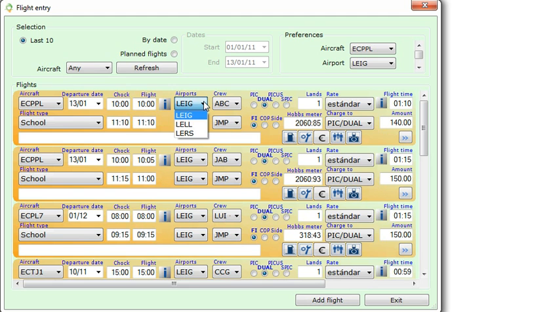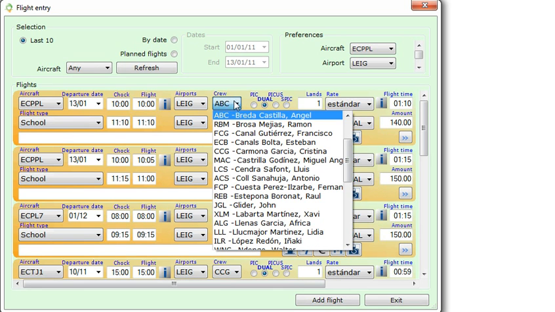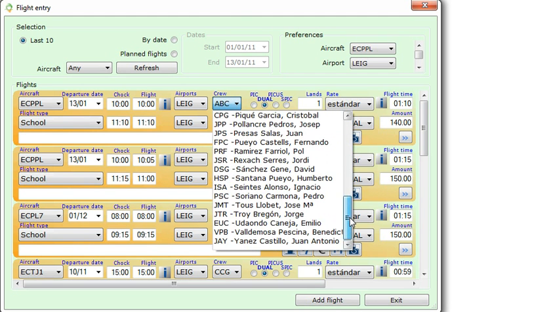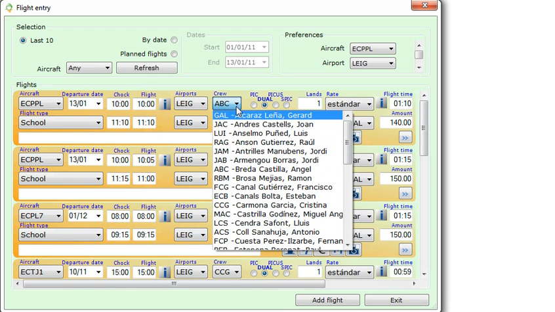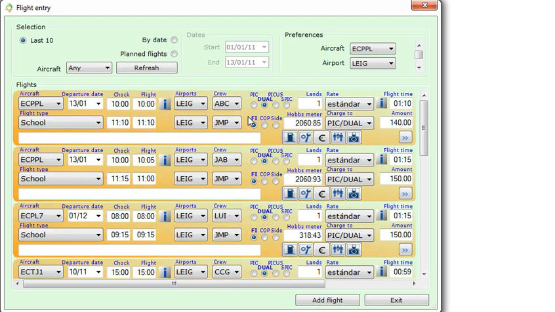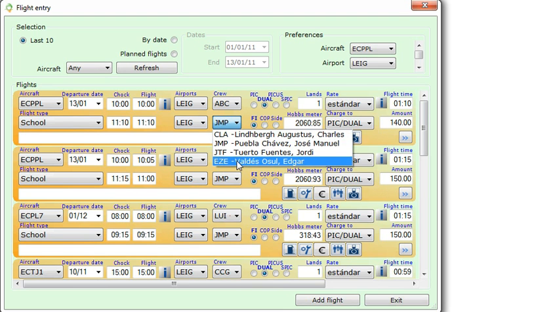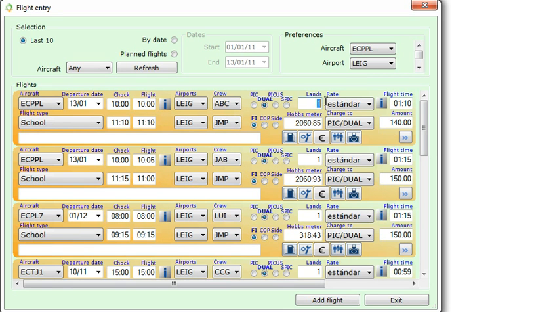The airports, departure and arrival. The crew, this is the pilot 1. Here we have only the alias for the pilot. When we unfold the list, we have the complete names of all active pilots of the club. Because we have chosen the flight instructor as second pilot, here we have only the 4 instructors at the club at this moment.